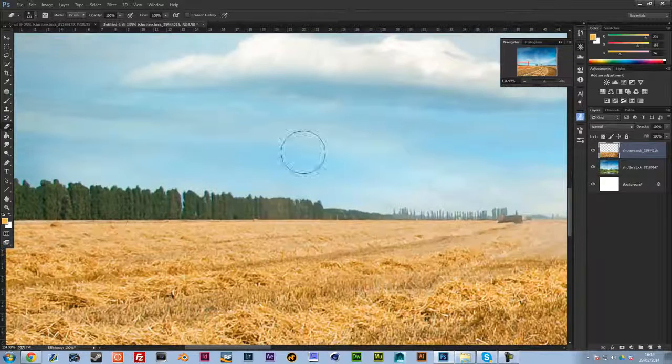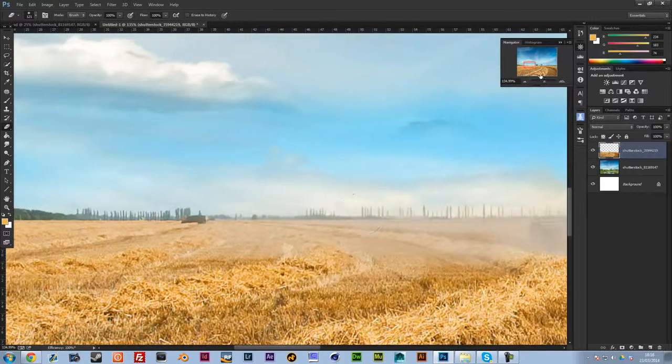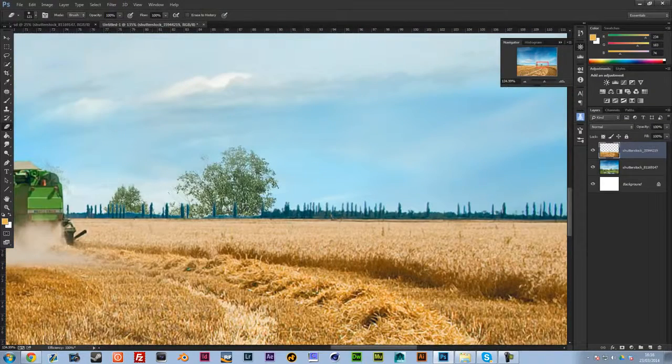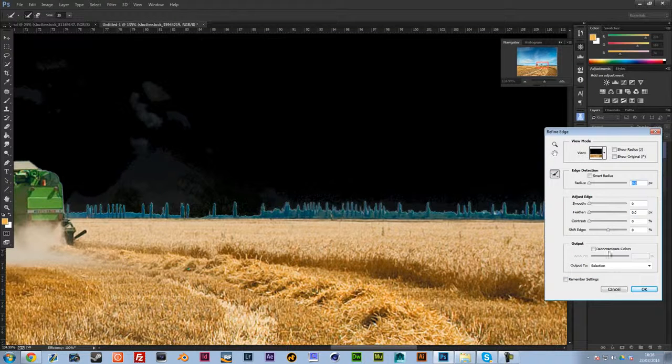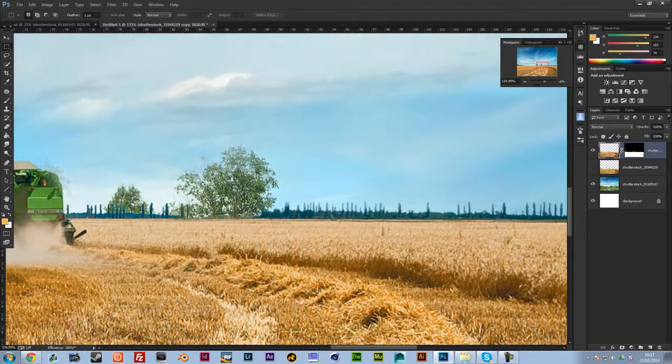But as you can see with the background eraser tool, it's erased everything apart from the trees. Even the little trees down here, it's pretty good. Obviously that's a bit blue, you might need to desaturate that or make it a bit more green. Or you could even go to refine edge. Maybe just decontaminate the colors a little bit.